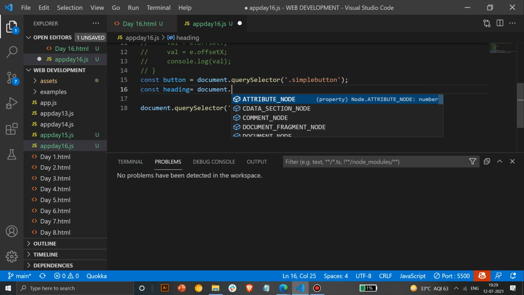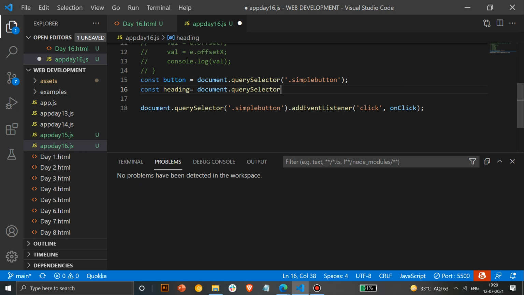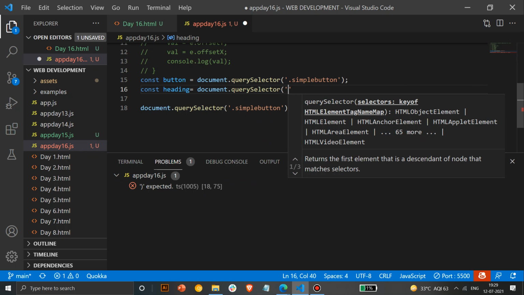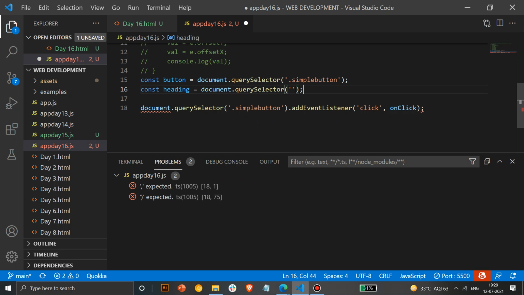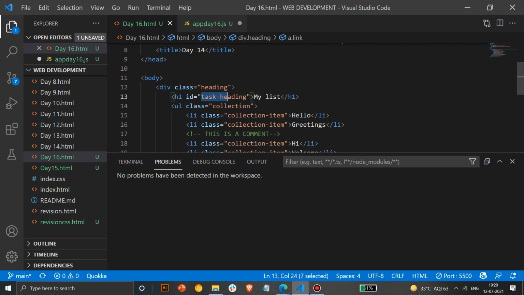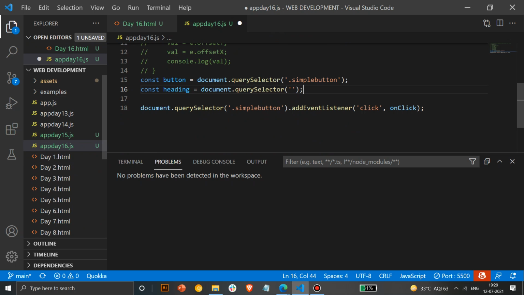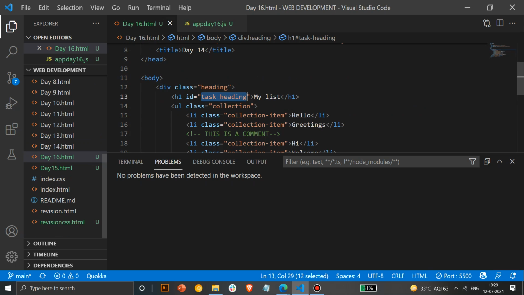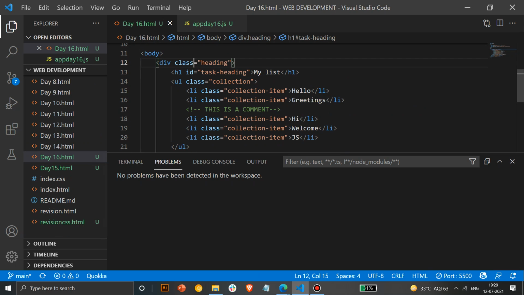dot query selector. Does anyone have a doubt about what a query selector is? I don't think you might be having doubts with that. So query selector, and then we can take the task heading. How to call the task heading? We should use hash whenever you are referring to an ID. That's the difference between them. And we'll call this div heading also, and change this to a card or something like that.